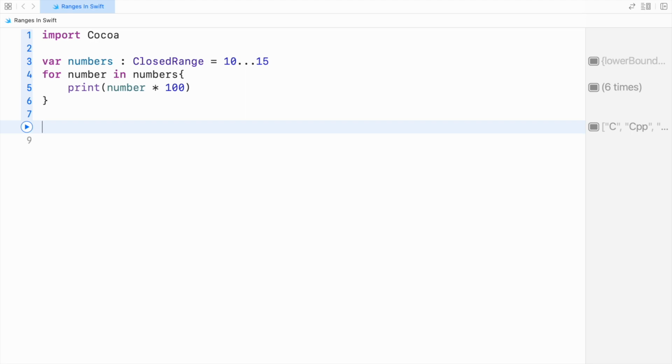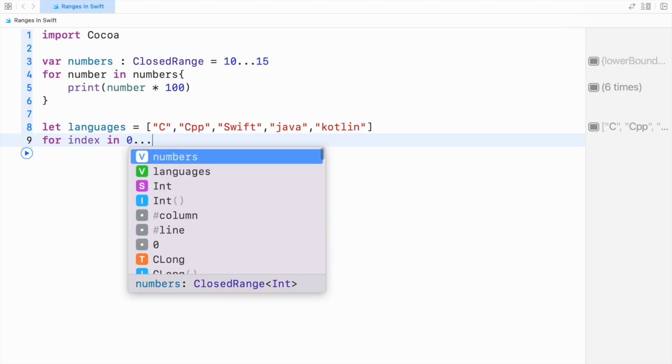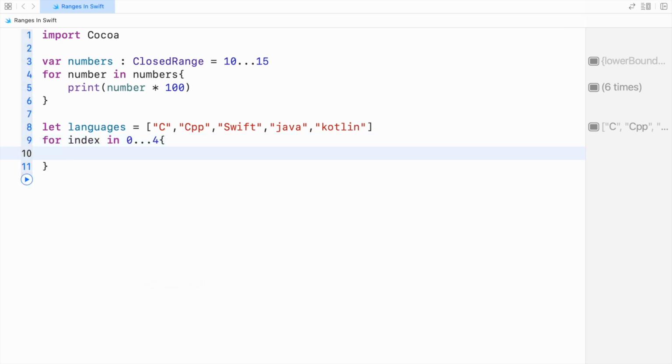Now let's check how to use closed range over an array. Let array of programming languages be, suppose there are different programming languages in an array: C, C++, Swift, Java, and Kotlin. Now we would use a for in loop to iterate, and I would say for index in 0 to 4, because there are 5 programming languages and the indexing starts with 0, we say 0 to 4.